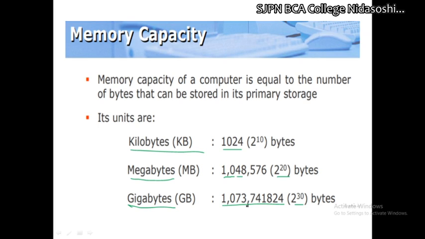This is how to calculate the capacity of memory. That means how many bytes you can store in your memory is called memory capacity. I hope this is clear to you. Okay, thank you.